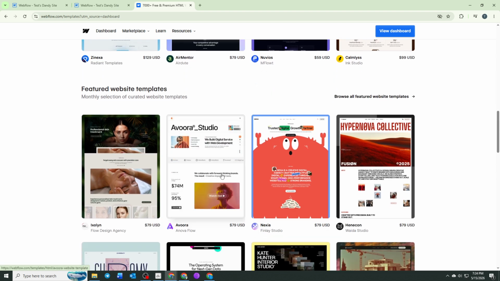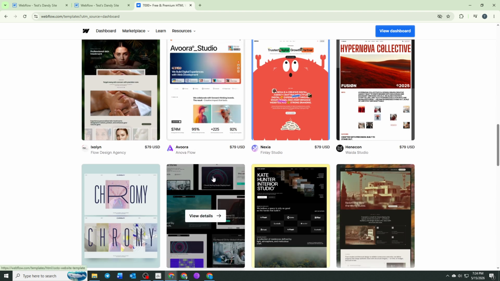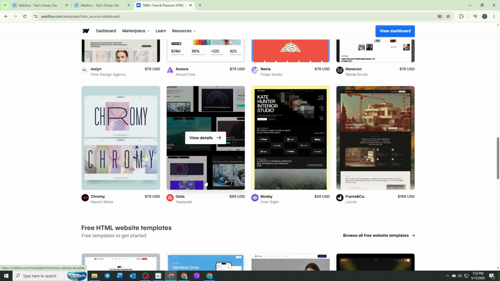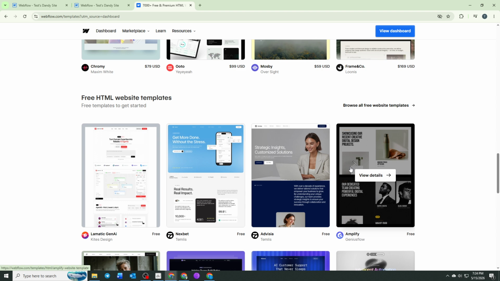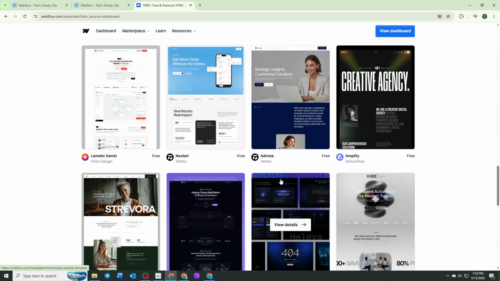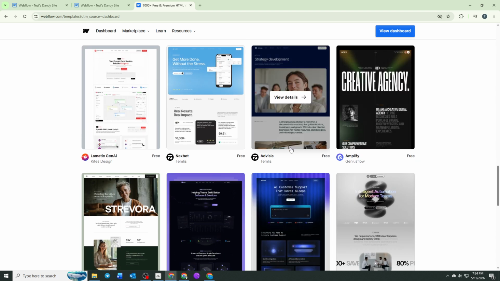You can also narrow down your search using the available filters. Templates can be sorted by category, pricing, style, or industry, making it easier to locate something that fits both your project needs and budget. Some templates are available at no cost, while others require a one-time purchase.